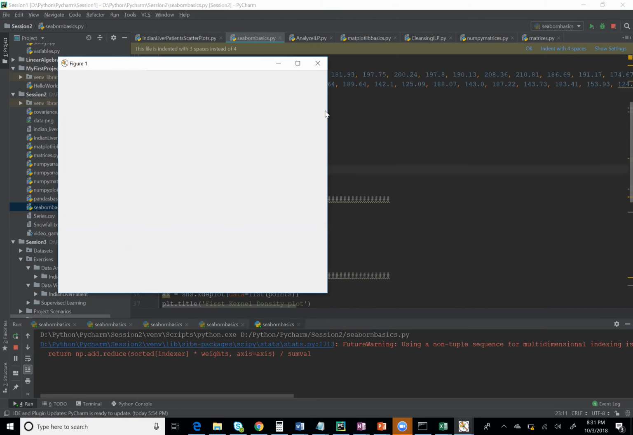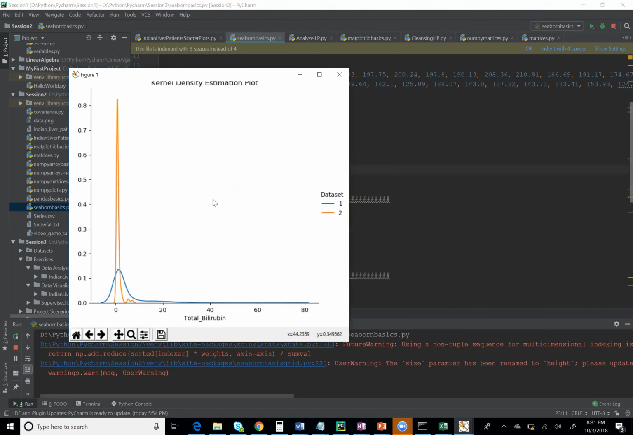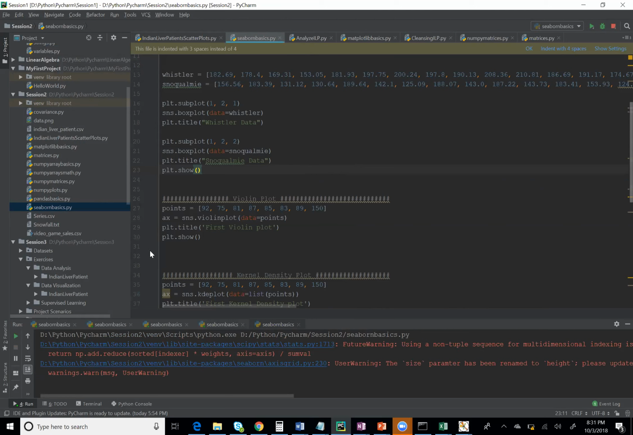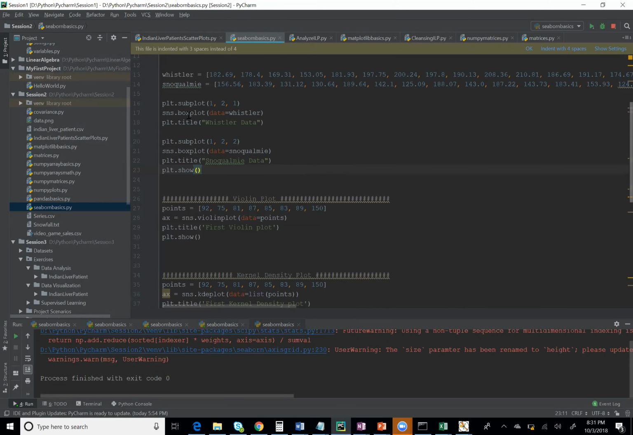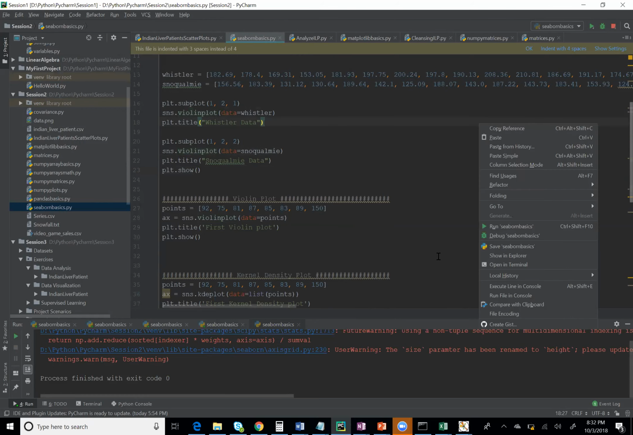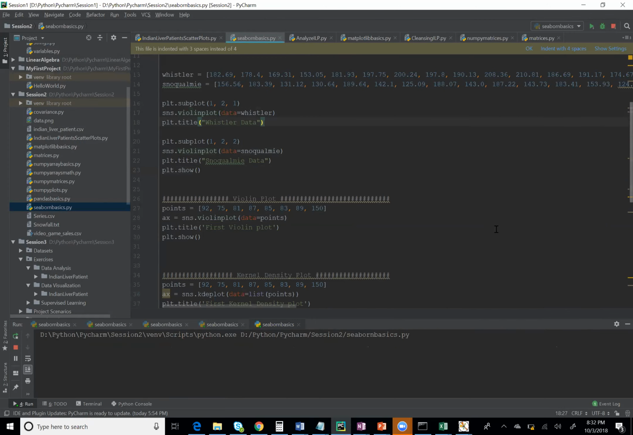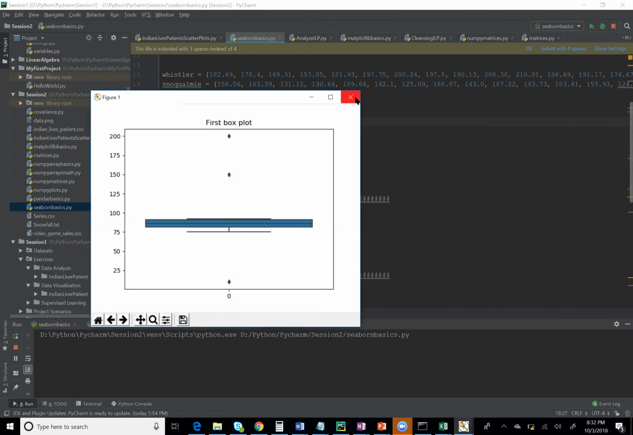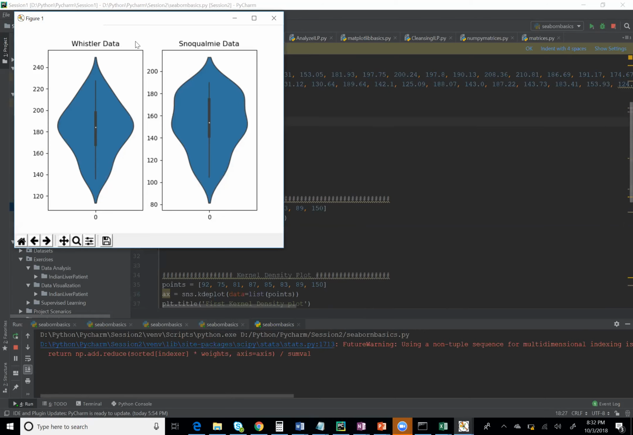So yeah, all you need to do is, instead of box plot, just say violin plot. Just literally replace that box plot with violin plot, and you should get the violin plot. So your violin plot will look something like this.